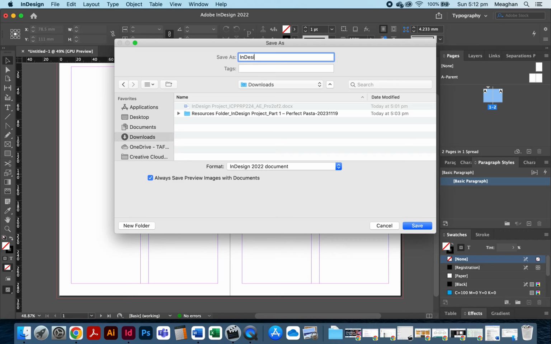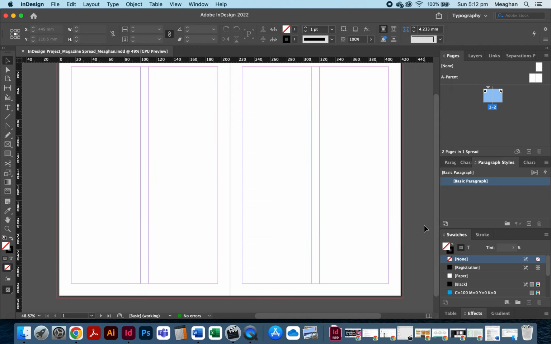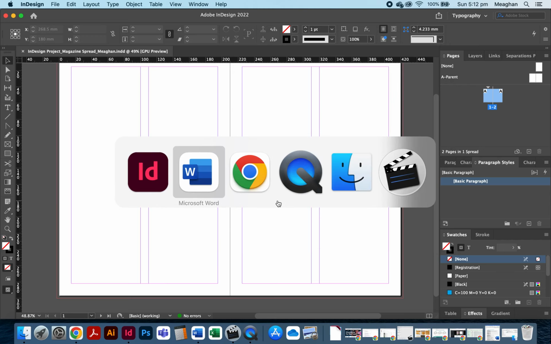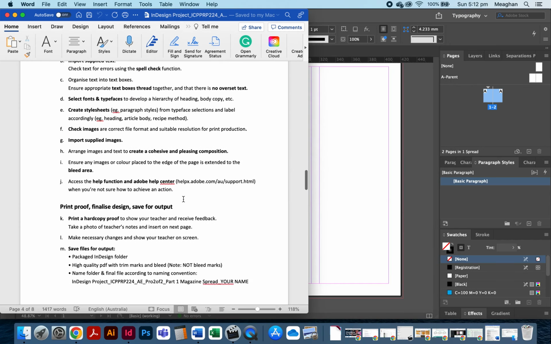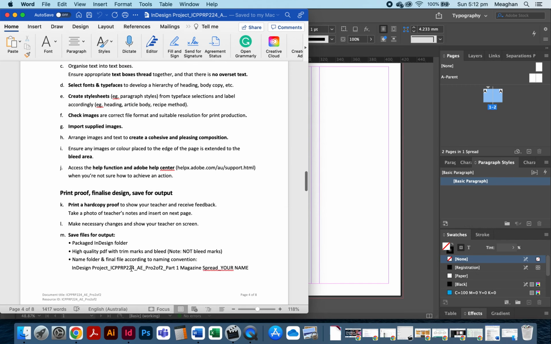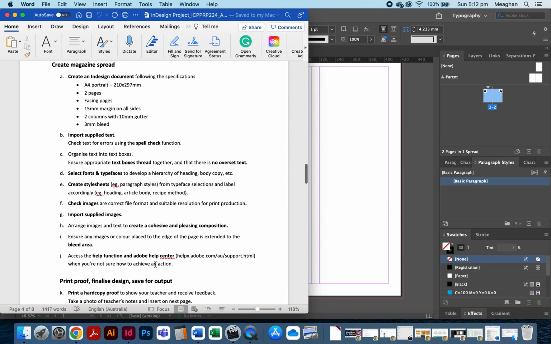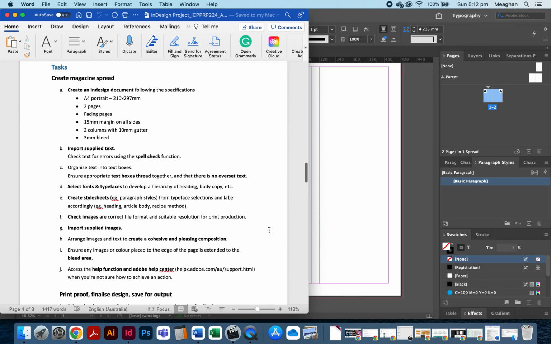So you can name it the proper name. I'm just quickly typing something in. Let's put magazine spread in here. There is a naming convention outlined in the assessment, so gold star for following that. Where is it? It's down here further, right at the bottom. It says the naming convention. So if you do that from the beginning, you don't have to worry about it later on, but obviously you can always rename your files later if you like.